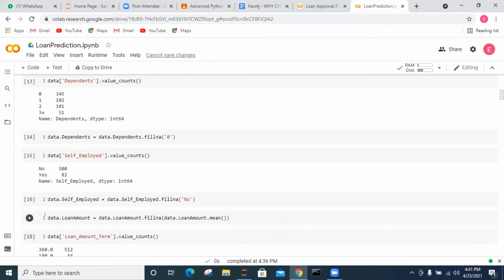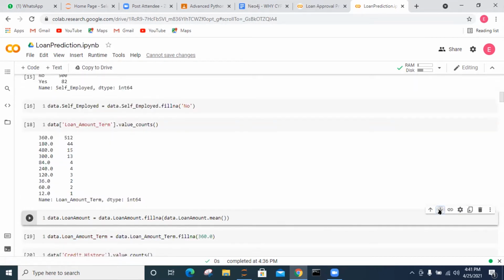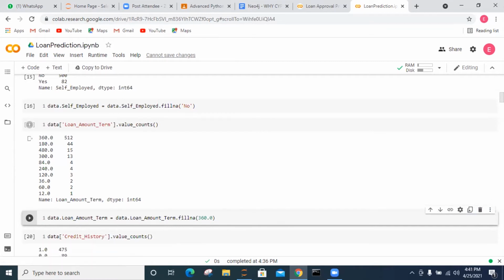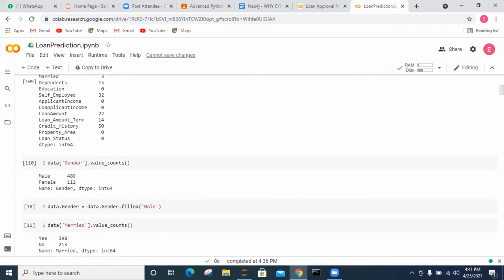Oh, this one is, I think, should be. No, this one actually is not. Yeah? Yeah, I can see the loan amount is filled, but you have no there. Which one? Loan amount? That was wrong. I think that one was not supposed to be there. Which one? So there is loan amount and loan amount term.